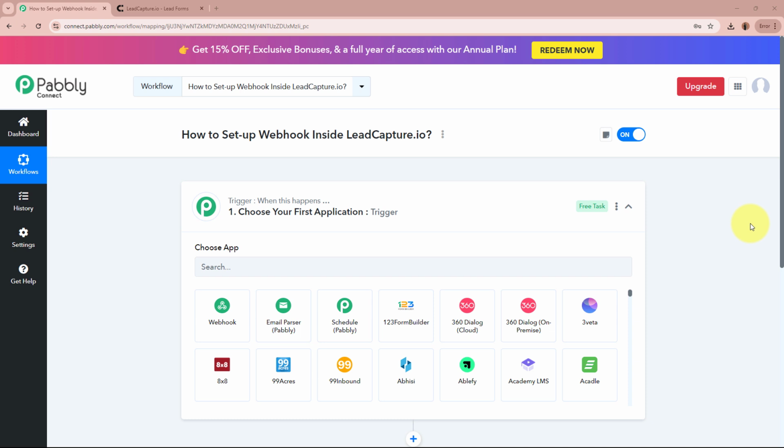Once the lead information is captured, it is automatically organized and sent to customer relationship management (CRM) systems or email marketing tools, making it easy for businesses to follow up and nurture those leads. And in this video, we're going to learn how to set up Webhook inside leadcapture.io with Pabbly Connect.